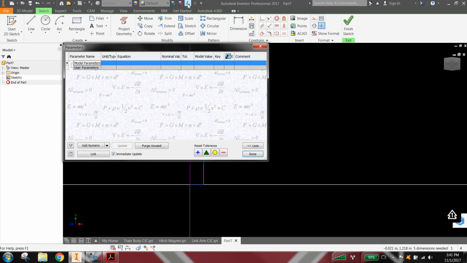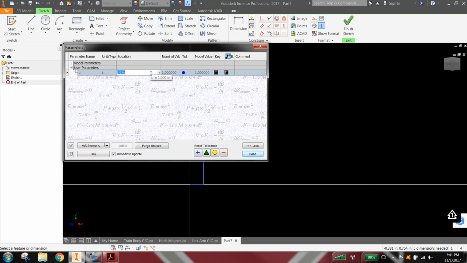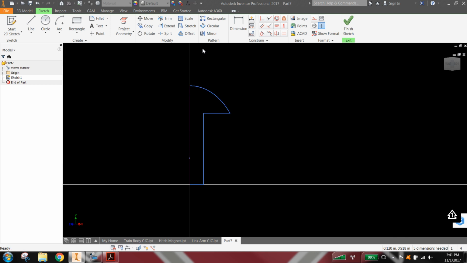I'm going to go to my f of x table, and I want to add a user parameter. Okay, so I clicked add numeric. I'm going to call it d, and it's a length in inches, so that's fine. And my parameter is 0.25 inches. So now that variable is stored. So then when I come in and do my dimensions, and I'm just going to follow them in order, this needs to be a radius, so it's going to be d divided by 2.